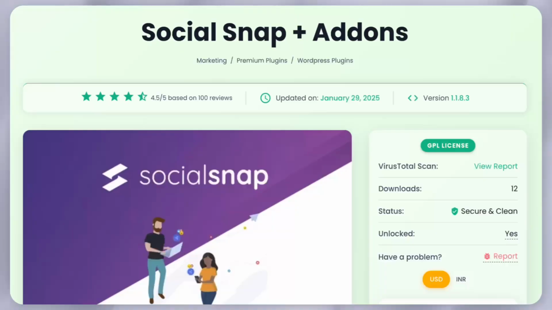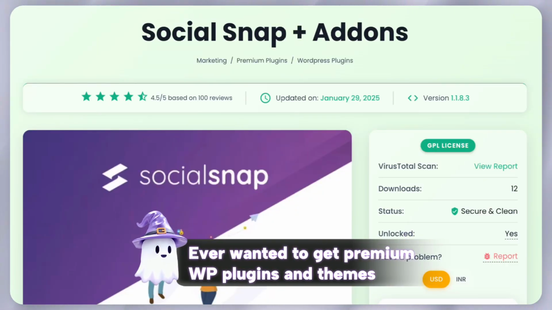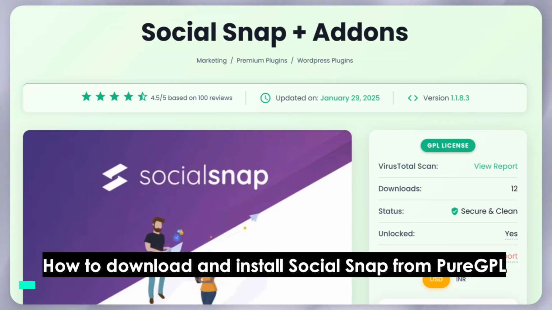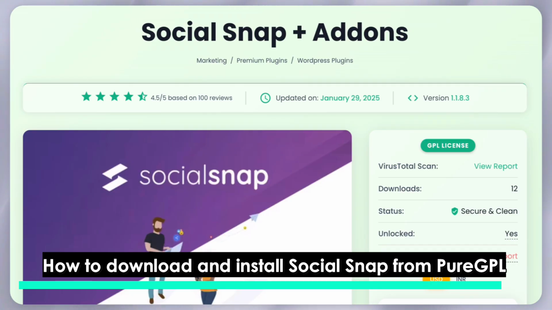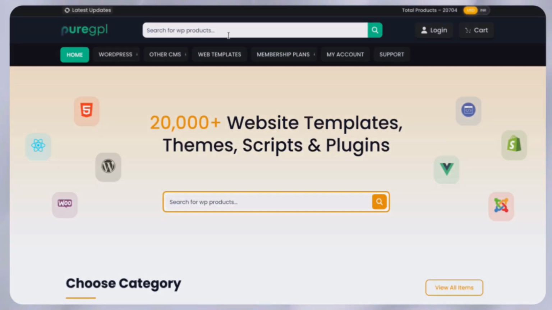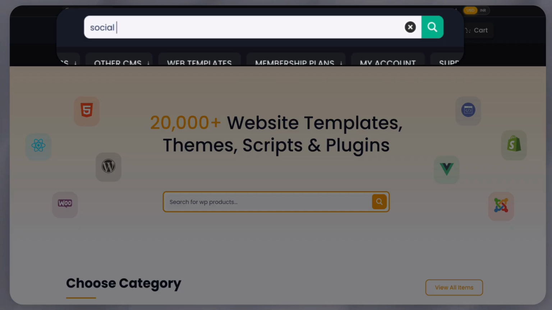Hi there! Ever wanted to get premium WordPress plugins and themes without paying a lot? In this quick tutorial, I'll show you how to download and install Social Snap plugin from PureGPL on your WordPress website. Go to PureGPL.com and search for Social Snap.